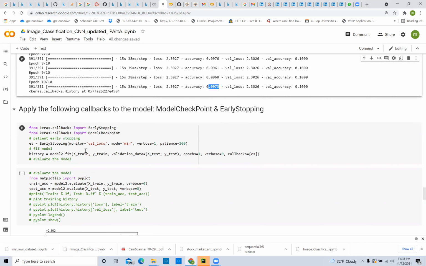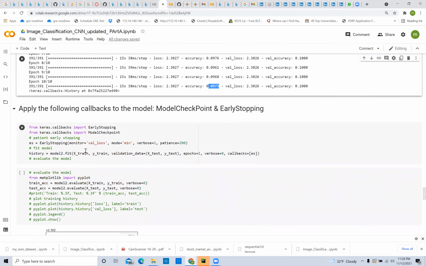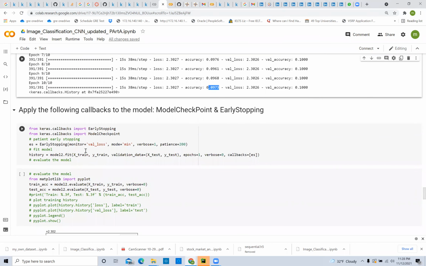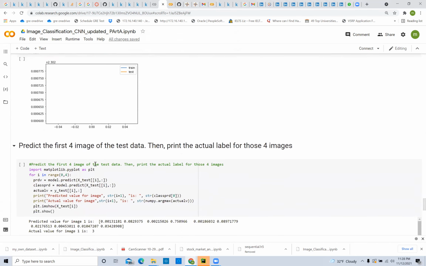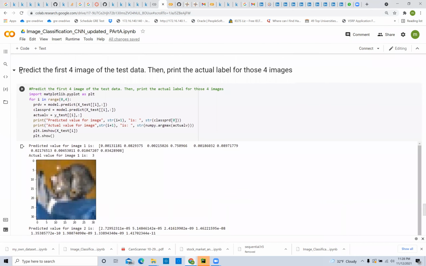So we have the early stopping method, which has a monitor. We are monitoring validation loss, with mode minimum, and we have a patience of 200. What it will do is wait for 200 epochs. If the model doesn't improve until 200 epochs, it will stop the training and give you the result. Then we fit the model, and that's it. Next, Zakia will continue from here.